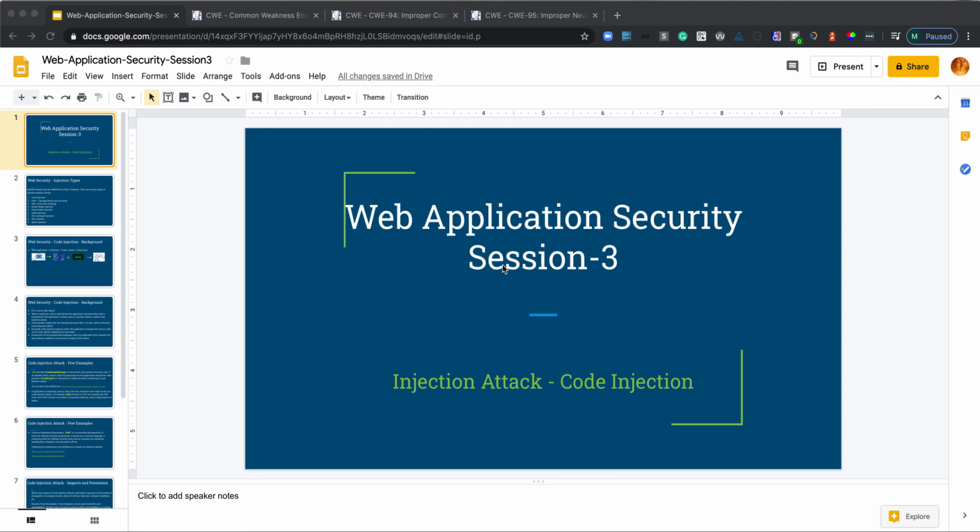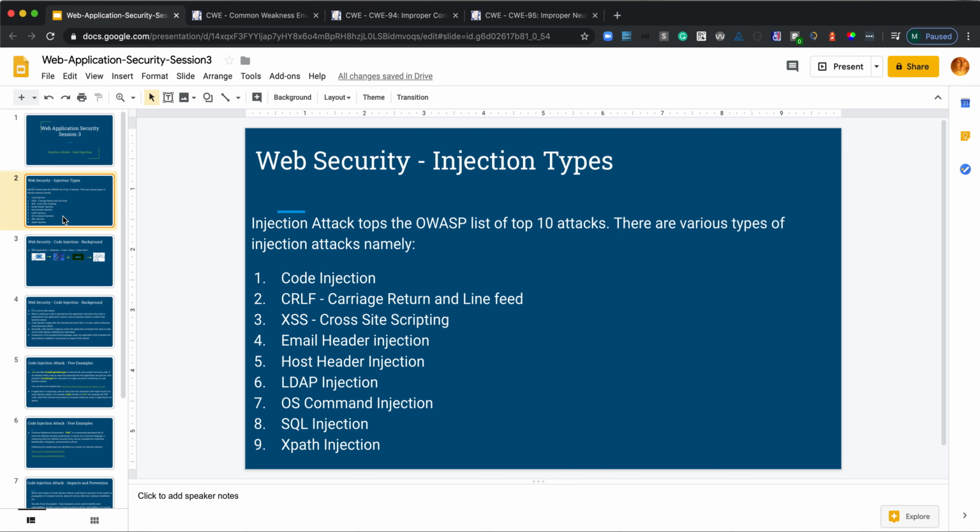Now, in the past two sessions, I have discussed what is OWASP, what is the top 10 list published by OWASP, and then some of the security terms I discussed in session 2. So these are the security terms that I discussed, which are coming in this session and in the future sessions of this series, right? Now, let us proceed with this session.